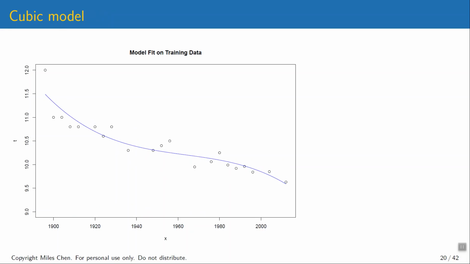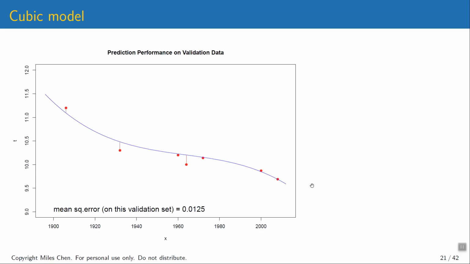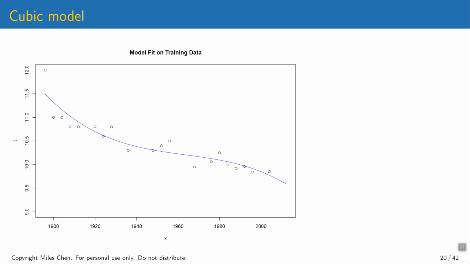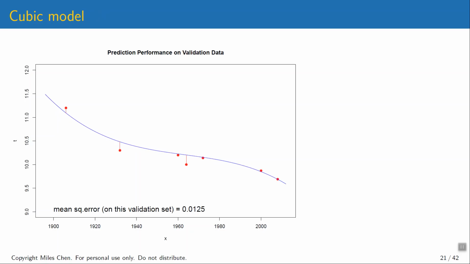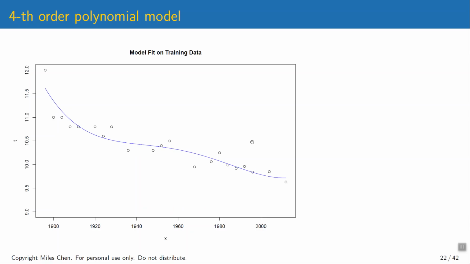Same thing, now we're fitting a cubic model. A cubic model looks like this on the training data. On the validation data, it looks like this. Same red dots, but the fit changes. We basically do similar things for the other models. Here is a 4th order polynomial. As we increase the complexity of our model, we can start to fit the training data better and better.